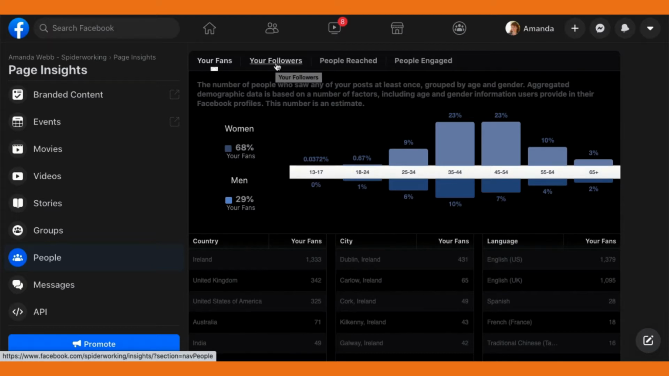And then you've got your followers, and this is actually more relevant because these are people who have chosen to follow updates from you. People can actually like your page and unfollow all your posts, but still remain people who like your page. And then you've got the people you've reached with your content and the people who've engaged with your content. And for each of these, you'll see a similar graph.